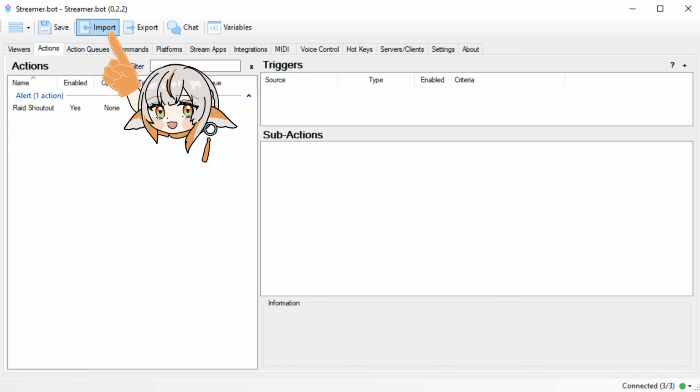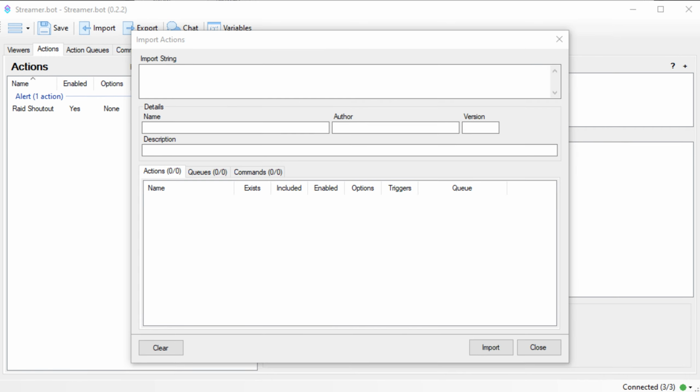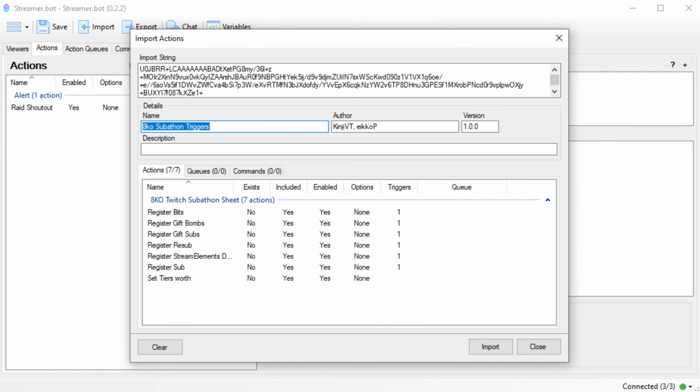Click the Import button on the top left side of the window to open the import window. Copy and paste the contents of the provided import string text in the Google Docs file into the Import String section. Now click Import.